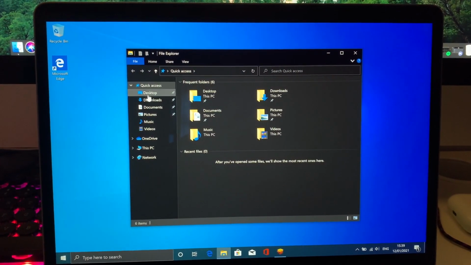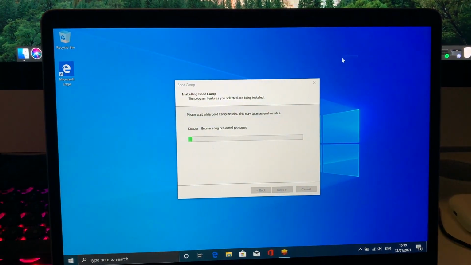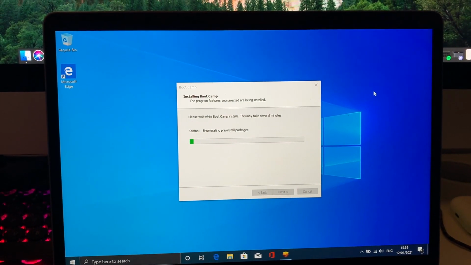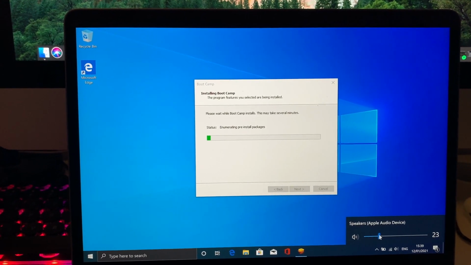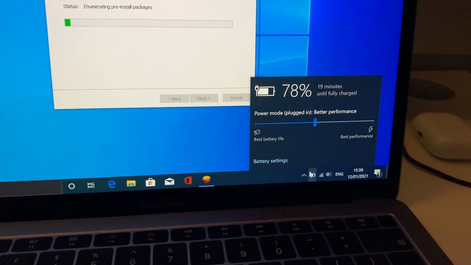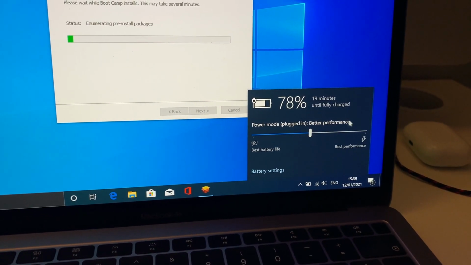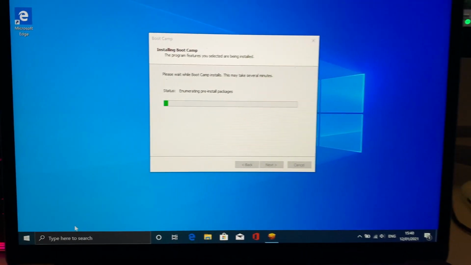Windows 10 works absolutely sublimely on MacBook Air, and at the minute there seems to be no problem with it. Volume works perfectly fine, as you can hear. The battery lasts quite a while. I mean, you can't really see that, but there you go, you've got your battery life settings, and the screen works perfectly fine.